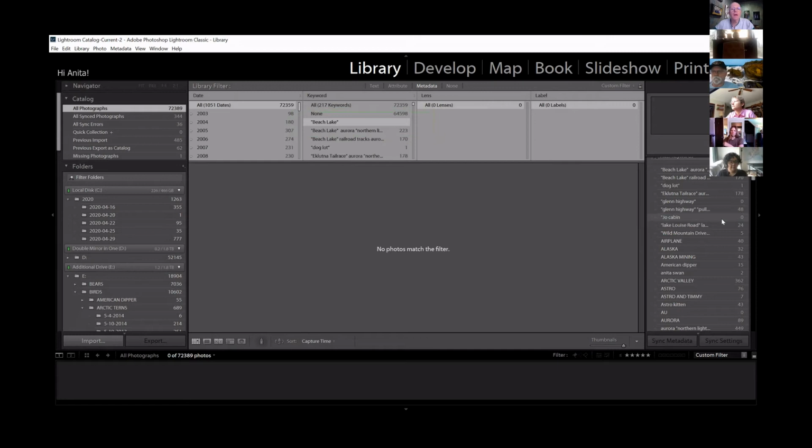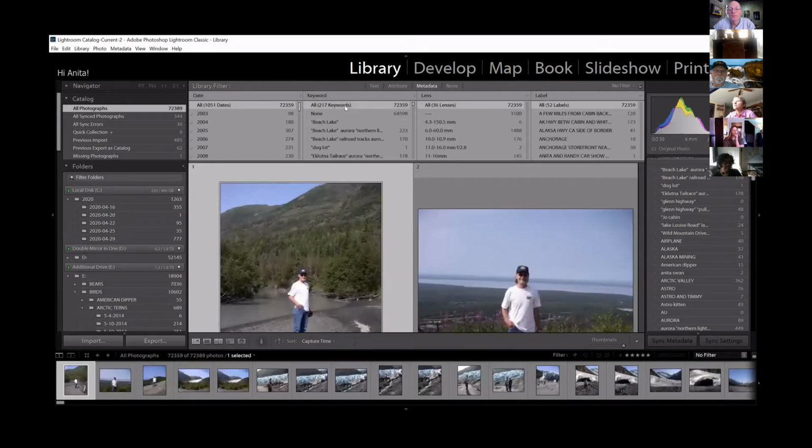But the problem is we use the arrows to get into this search mode. The only way to get out now is to go back up to the metadata panel, and then under keywords where it says all 217 keywords, click there. The problem here, Anita, was that you created another keyword that was very much like the one you already had. So you had to delete it from all the ones that you didn't want.